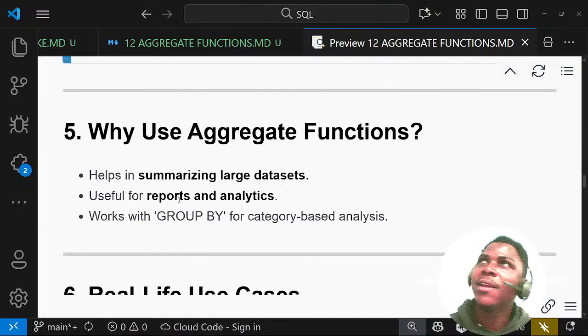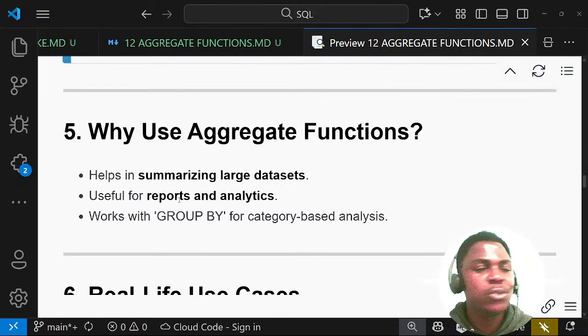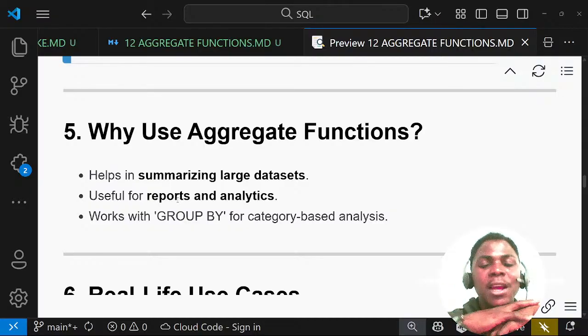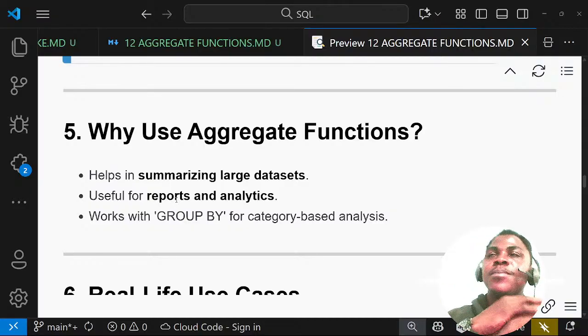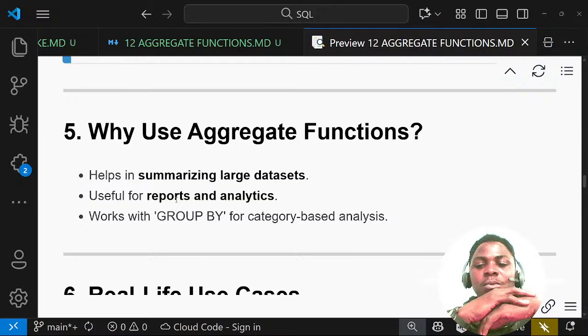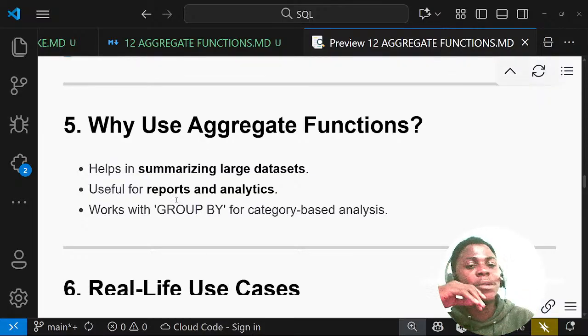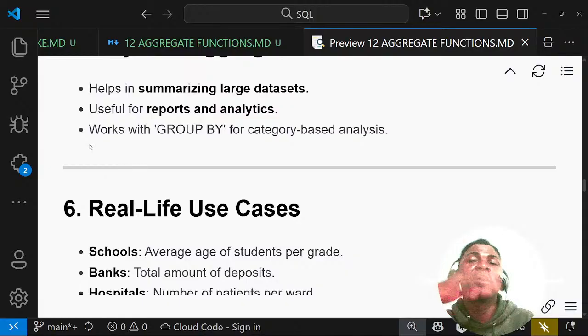Why do we really need aggregation functions anyway? They help us to summarize large data sets. They're useful for reporting and analytics most of the time. They work with group by for category-based analysis. We use them very extensively with group by for category-based analysis.